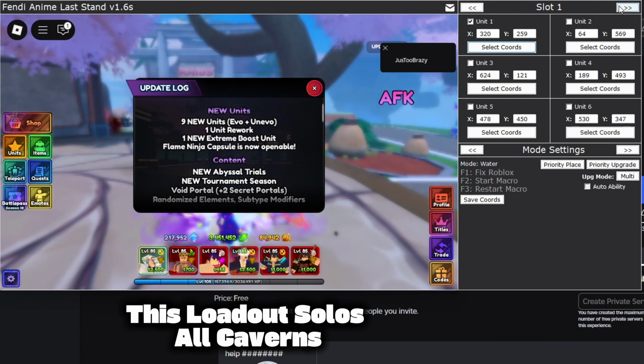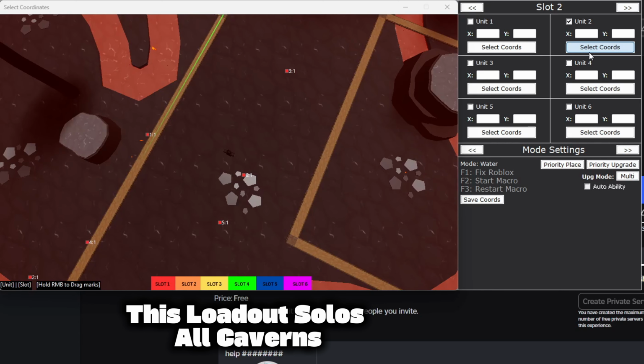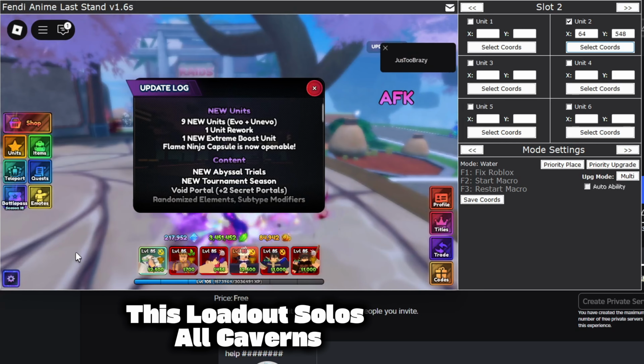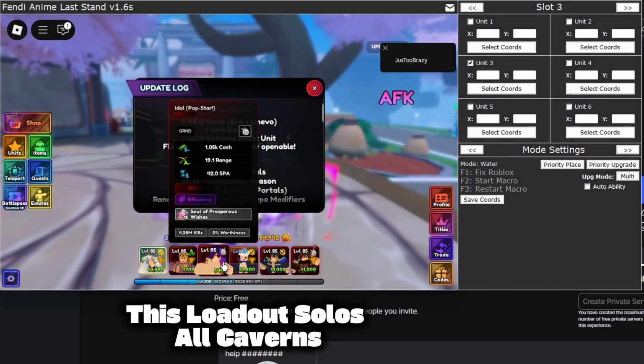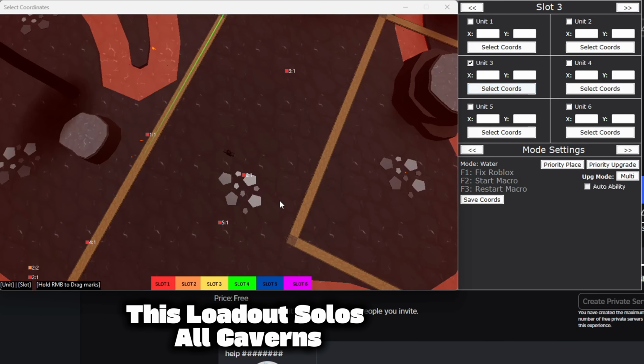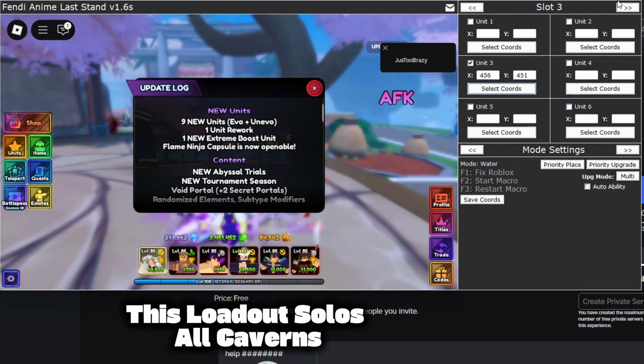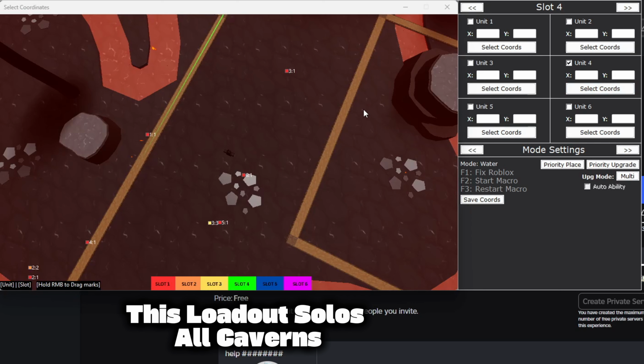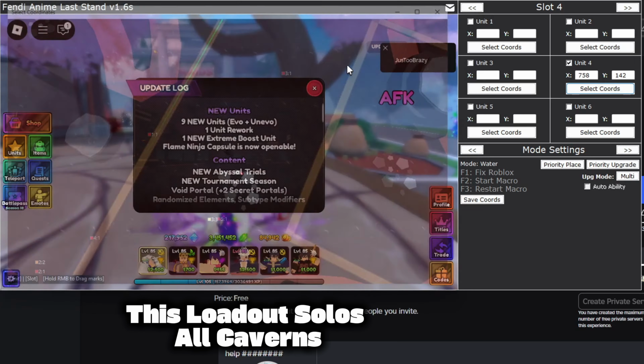So it's going to save and go to slot 2, check unit 2. We have Journo in my slot 2. He's a starter unit, so I'm going to select coordinates and place him somewhere over here to take care of the early units. Then I'm going to go to slot 3, select unit 3. There we have our farm unit, so I'm going to place it right here and go to slot 4, unit 4. We have Gojo in there, it's a DPS unit, so I'm going to place him to take care of the other units that spawn right over here. So I'm going to place him right there.